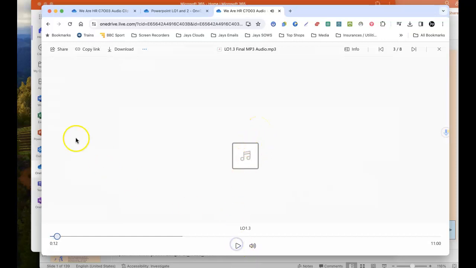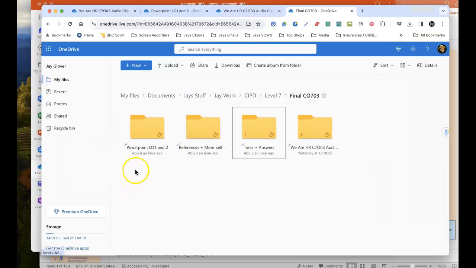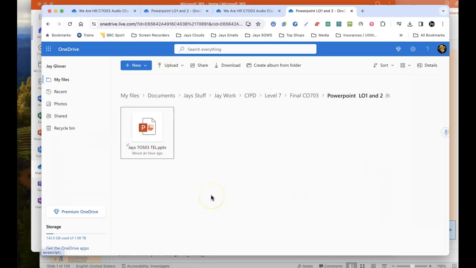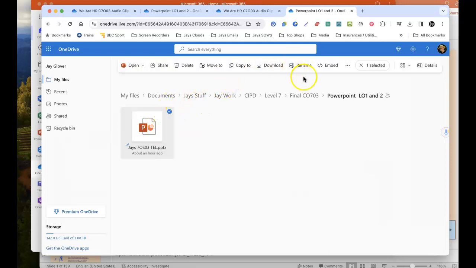So I'll pause that and we'll go back now, and here we are back in the main folder. Let me open the PowerPoint folder, and what I really strongly recommend to you is that you download the PowerPoint slides so that you get the full functionality. There is quite a lot of functionality within the slides that needs the full PowerPoint version. 2 ways of doing it. You can either tick that little circle there and then download, or simply right click on the folder and choose download from this drop down list.